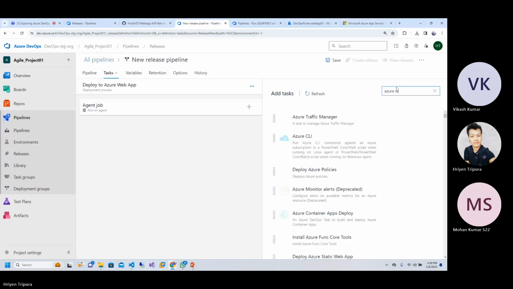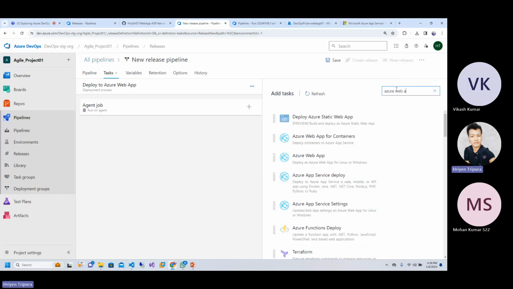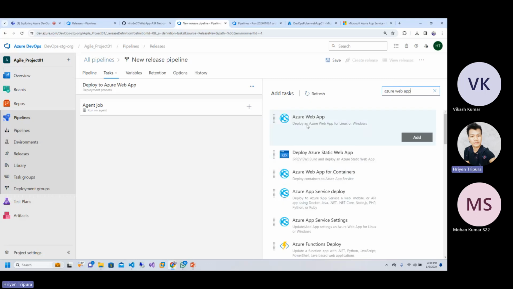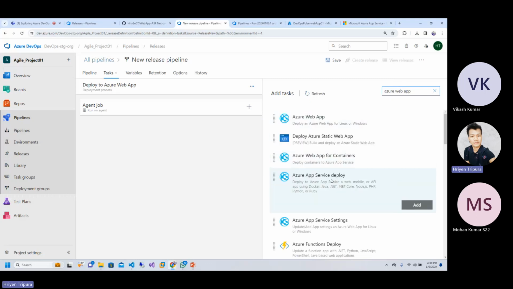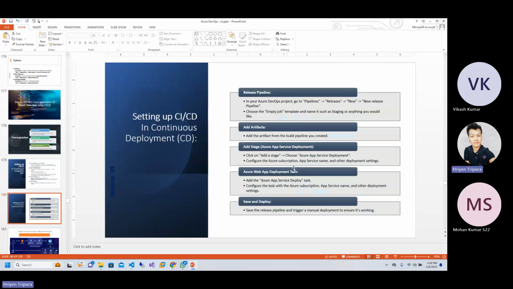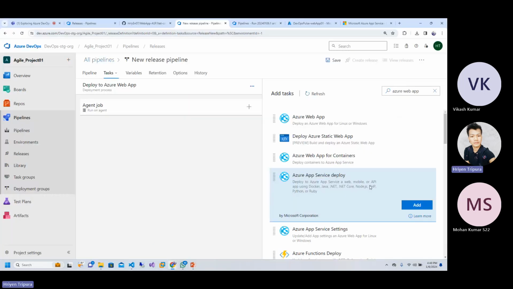Azure Web App, or copy paste it. Doesn't make sense, but you can type and understand also Azure Web App. Okay, you see here, there are many others, but it depends on the different use case. But we are using Azure here. Sorry, not this one. This one, Azure App Service Deploy, right? We'll see Azure App Service Deployment. Okay, that's the one we want. So we are in the right place. So let me click here.